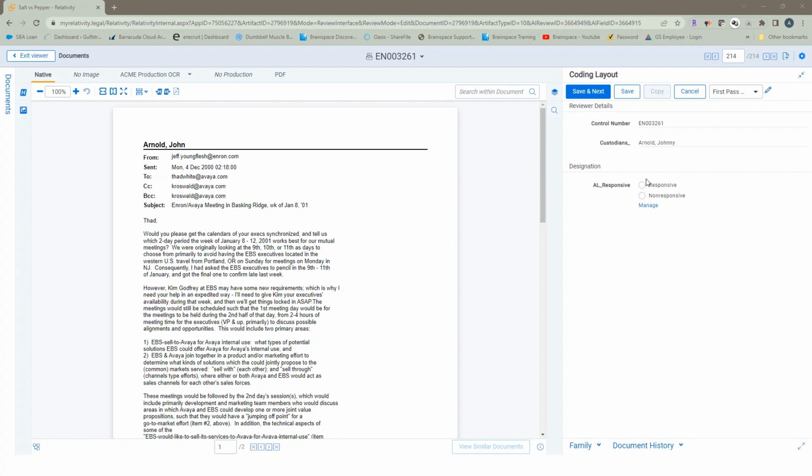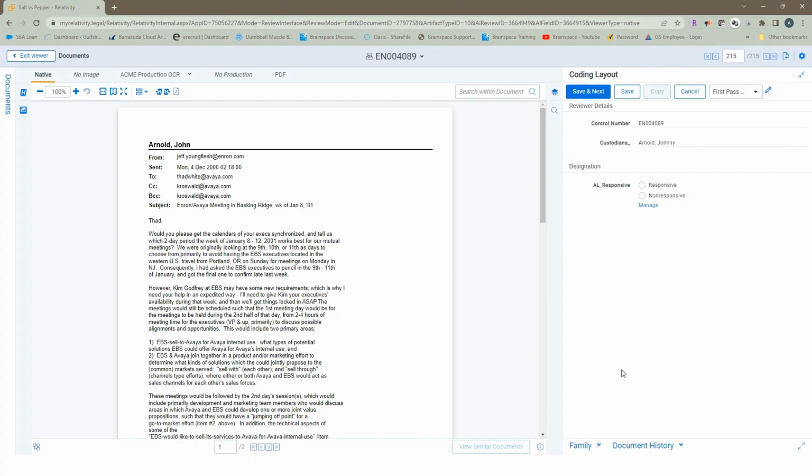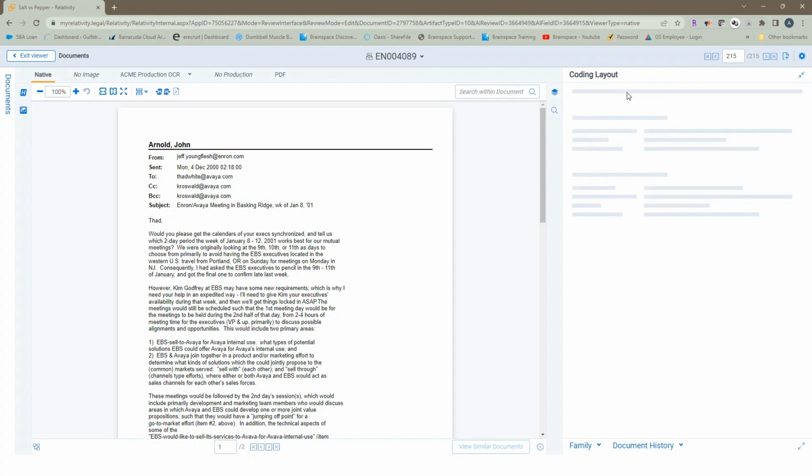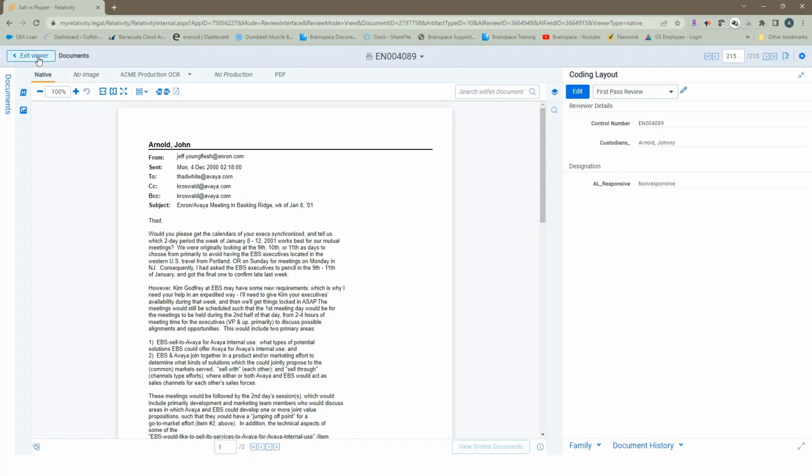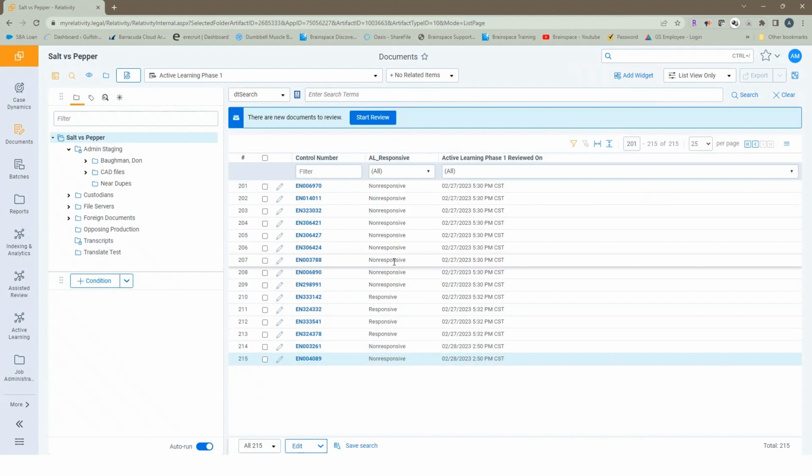And as you can see, a person's going to come in here and make a determination. I know this is a non-responsive document. I'm going to select that, save and next. It's going to take me to my next document. I know this one's also non-responsive. I'll make a call on that. I'll save it, exit my view, and you'll notice that I now have 215 documents because I made 2 additional calls in my system itself.